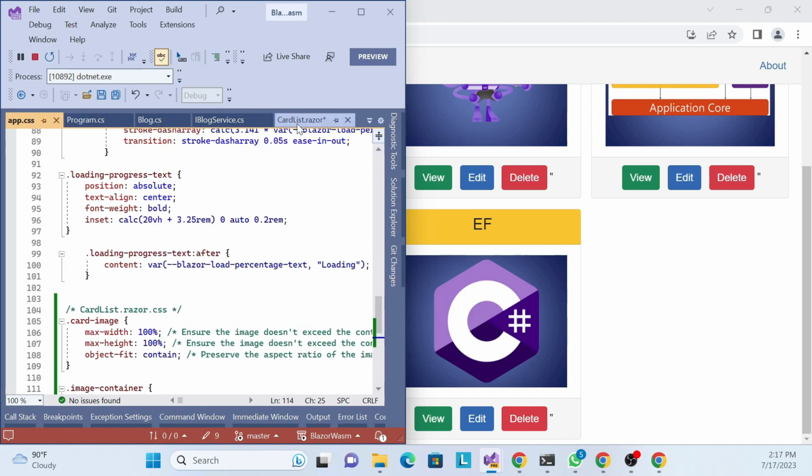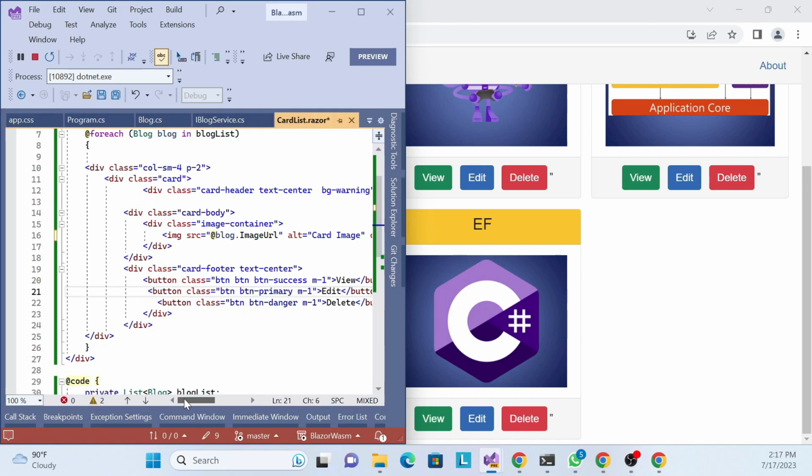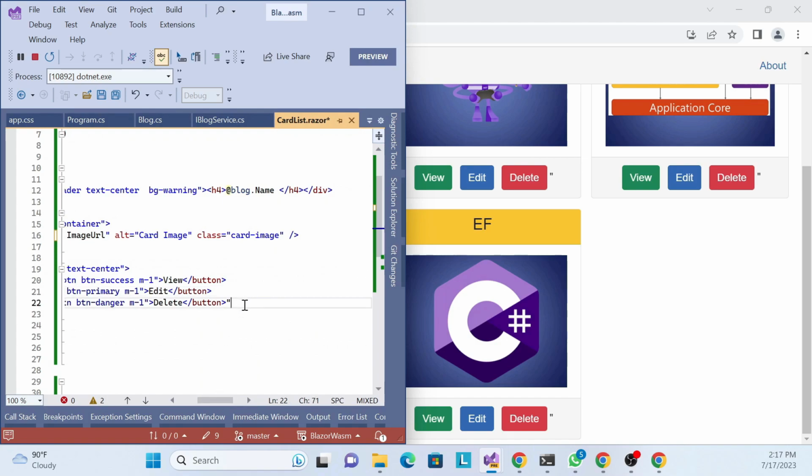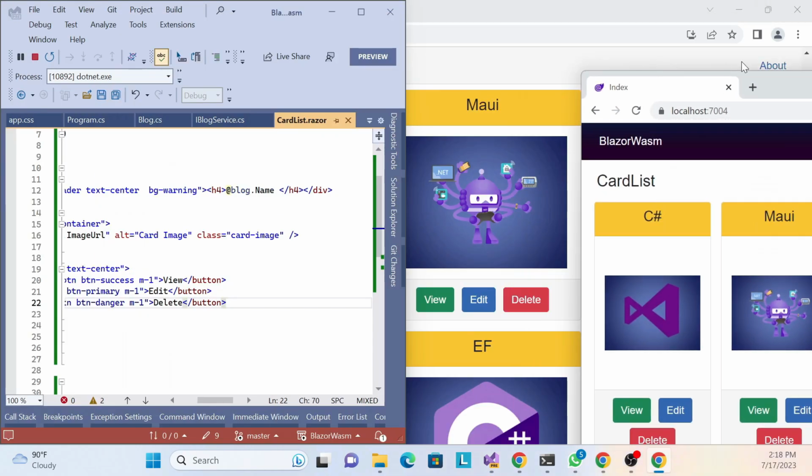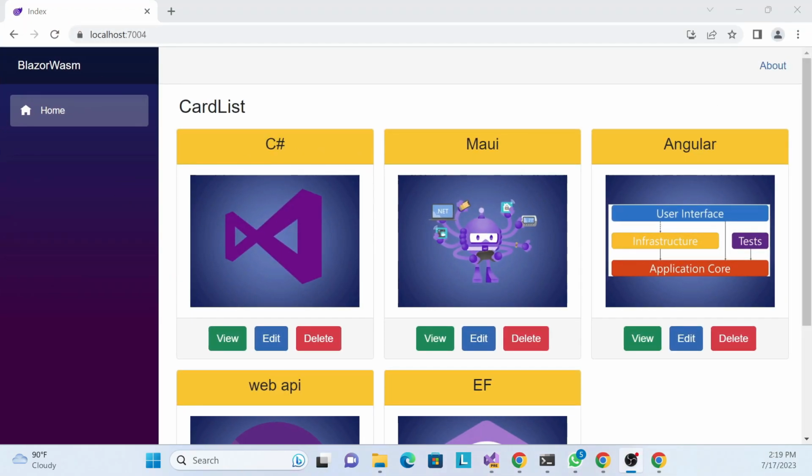Go to your card list view. Somewhere we are missing something actually. See, this is that one. So let's save it. It will go on. Okay, so that is enough for this session. The list is bound. The card list is bound.